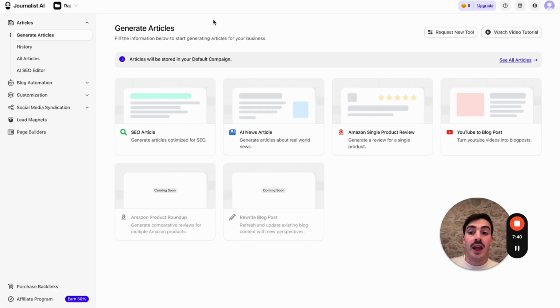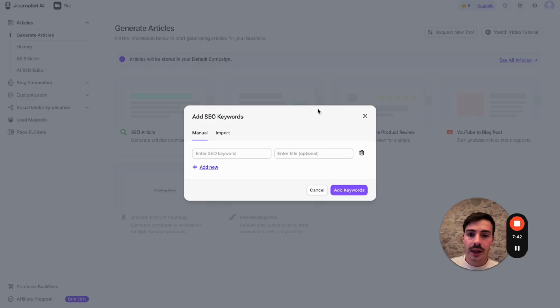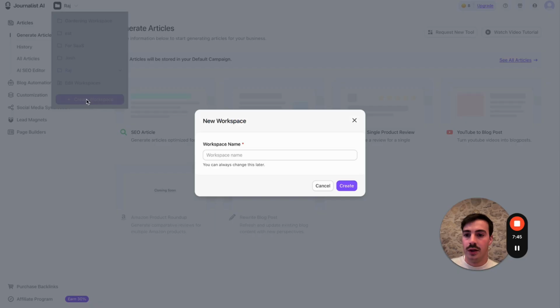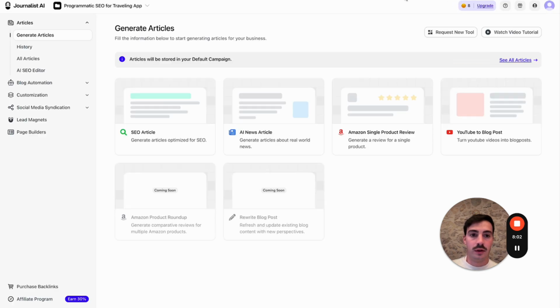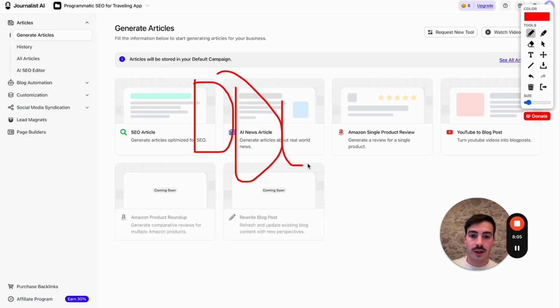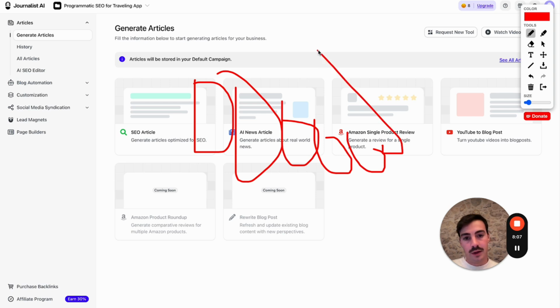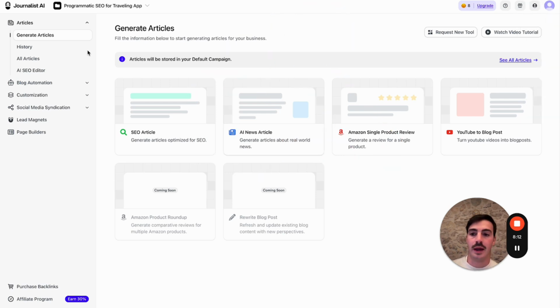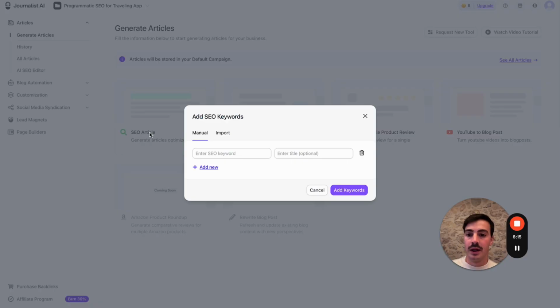But again, now we're leveraging AI to do this for us. Let me just build a workspace here. New workspace, let's call it Programmatic SEO for traveling app, okay? Because our goal again is to promote our app. Our goal is to get all of these SEO articles linking out and pushing our main website so people install our app, okay? So, Programmatic SEO for traveling app, let's just do SEO article.